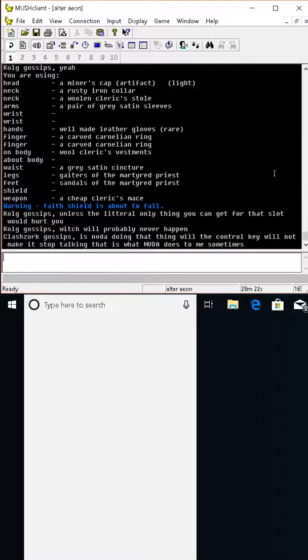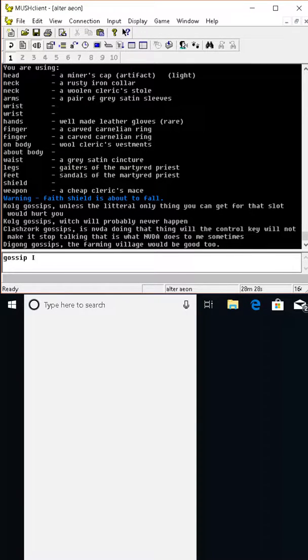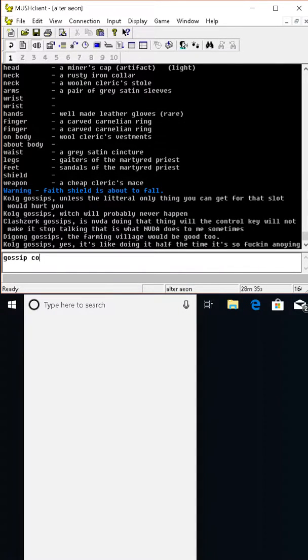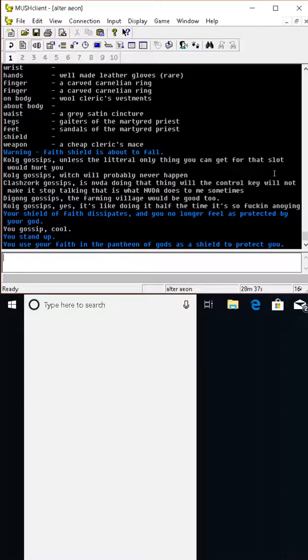Doing that thing with the control key will not make it stop talking. That is what NVDA does to me sometimes. The farming village. The farming village would be good too. Cool. You stand up. Cool. Your shield of faith. Yes, it's like doing it half the time. It's so annoying.